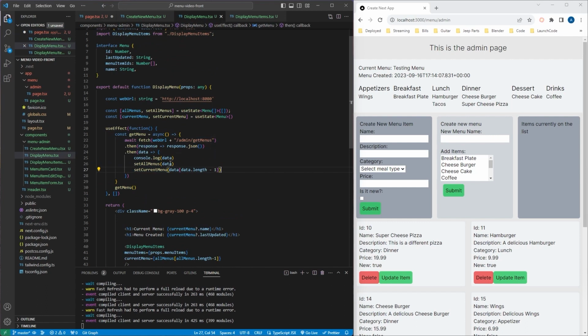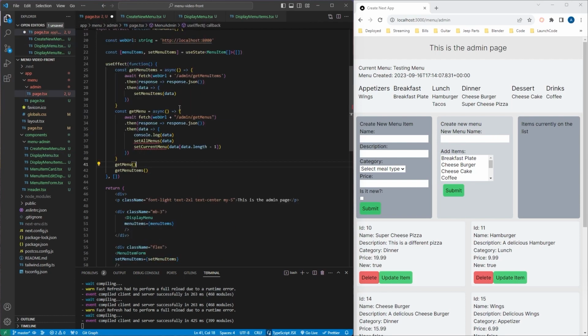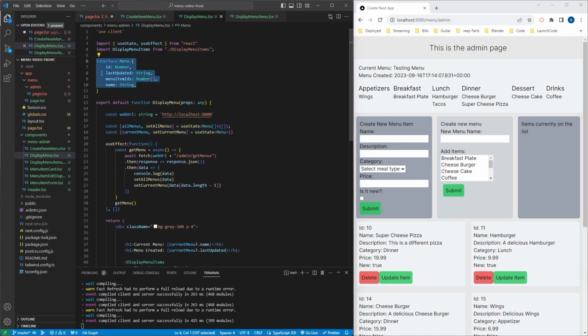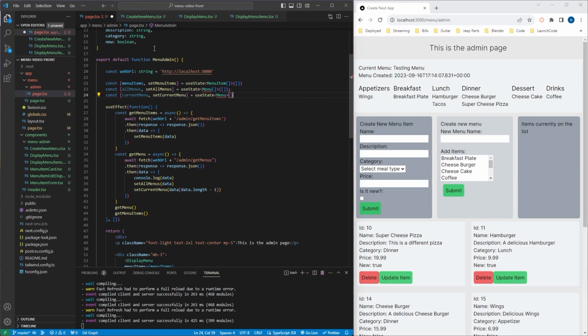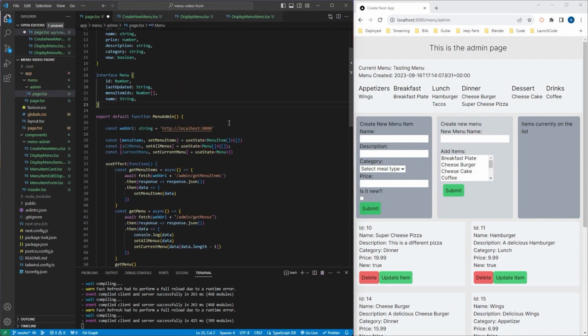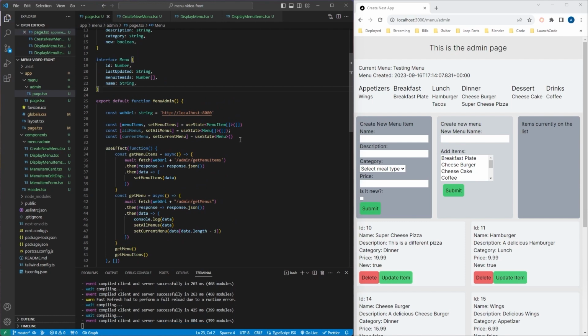Okay. So now we have our 2 menu objects, I think. We have set all menus and set current menu. Let's go ahead and copy those. We'll bring those down here. And one other thing we're going to need is our menu interface. And we're just going to go ahead and toss that down here. Okay, now we can save this.